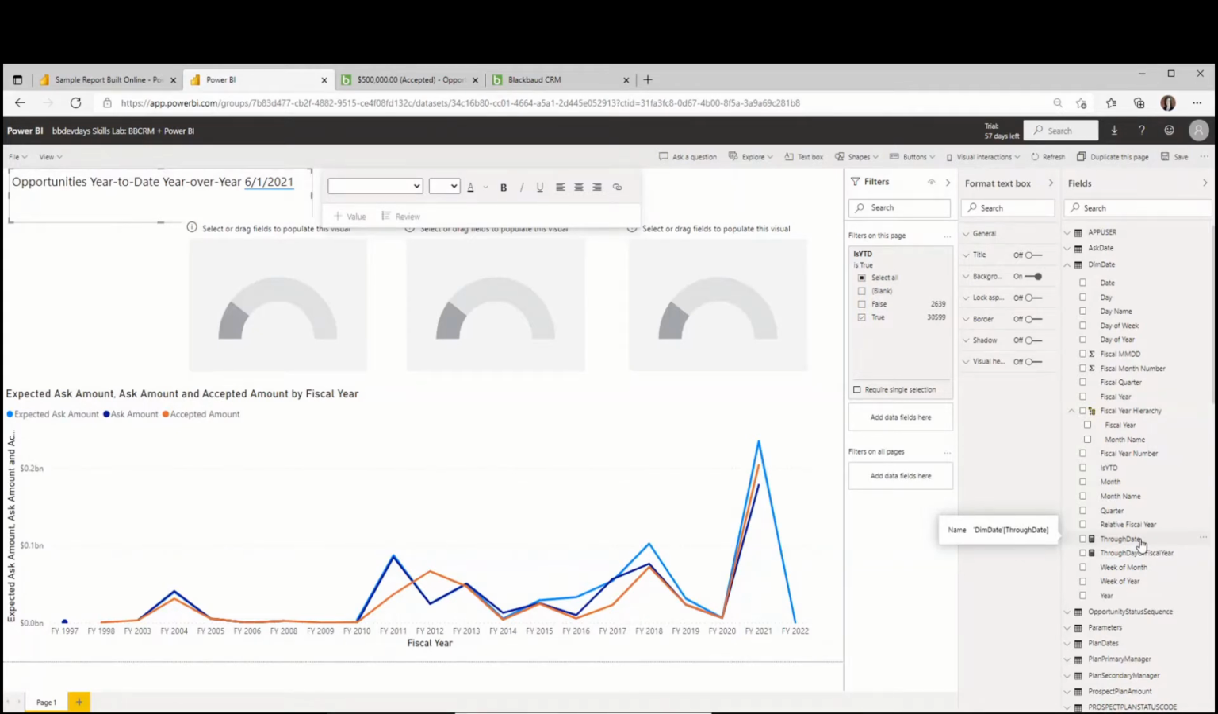And this is the reason that my is year to date flag is a calculated column that references the through date. If your through date is always going to be really consistent, then I'd recommend you calculate that column earlier in the modeling process using the Power Query to kind of write that query.